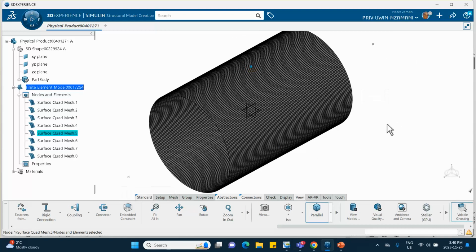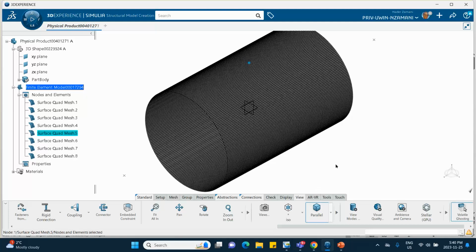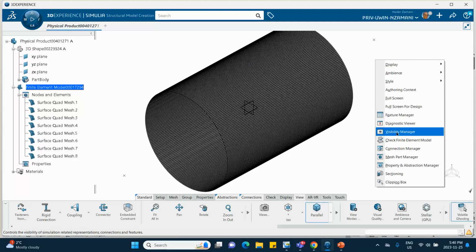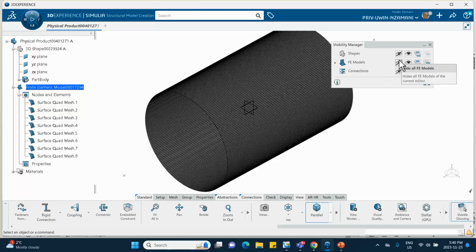Okay, cancel. Good. Okay, so we don't want to see the mesh. So let me do visibility. Oh, I forgot to do that, by the way. Yeah, the properties, which I'm going to do that visibility. Let's not look at the mesh.